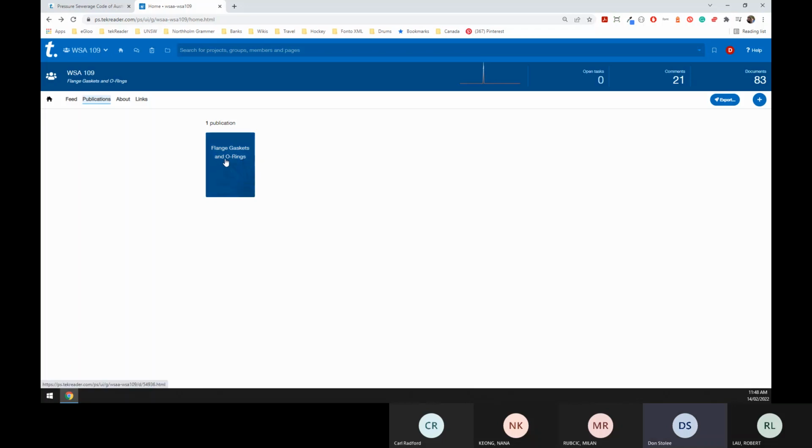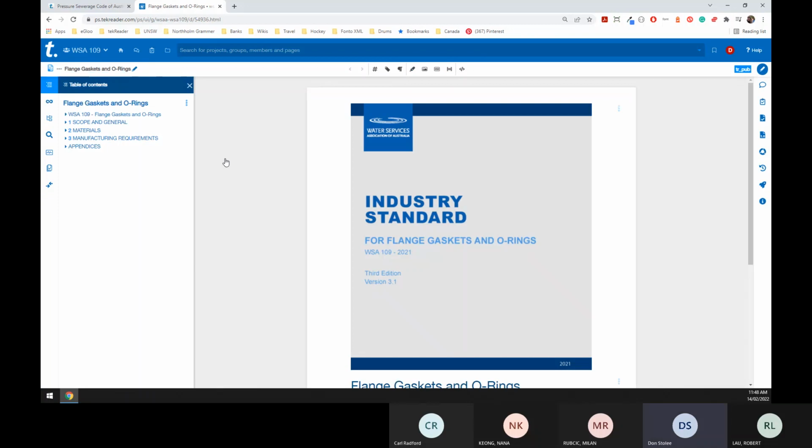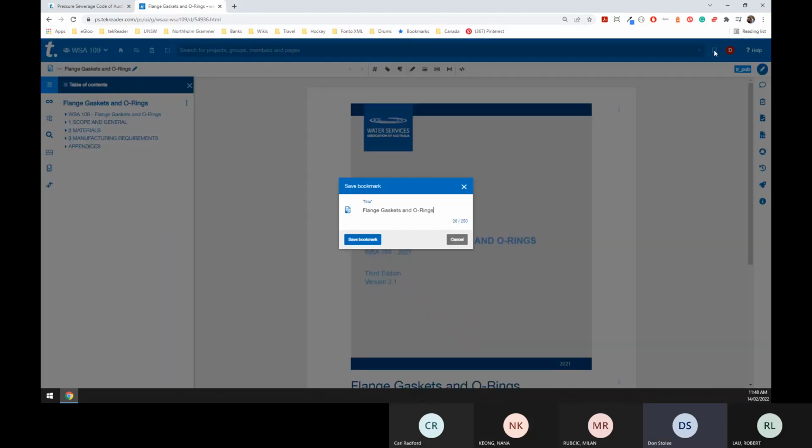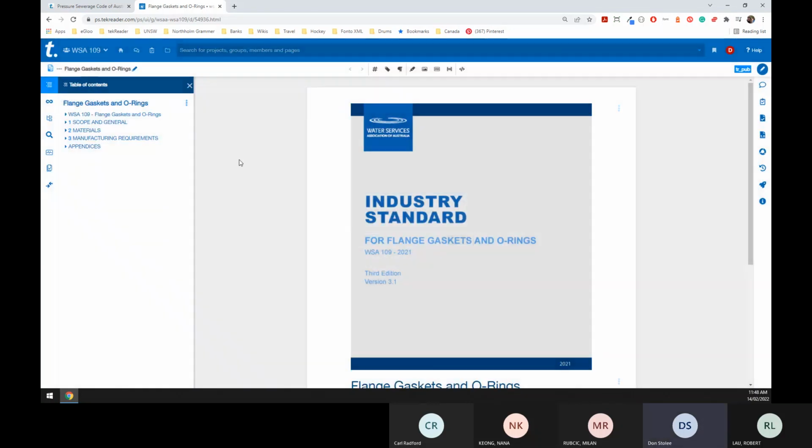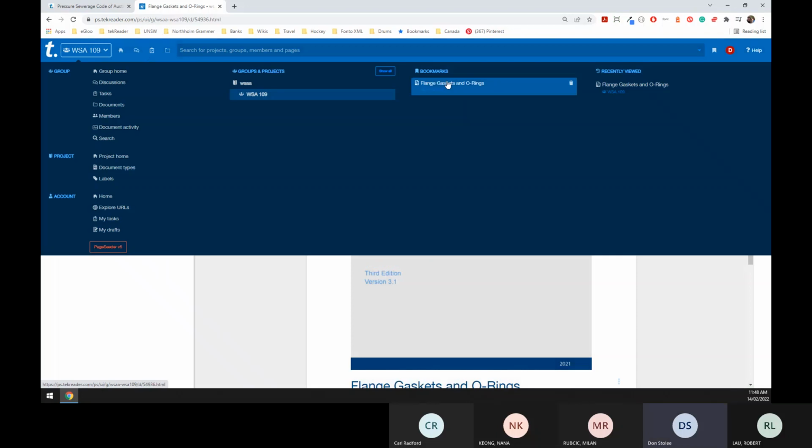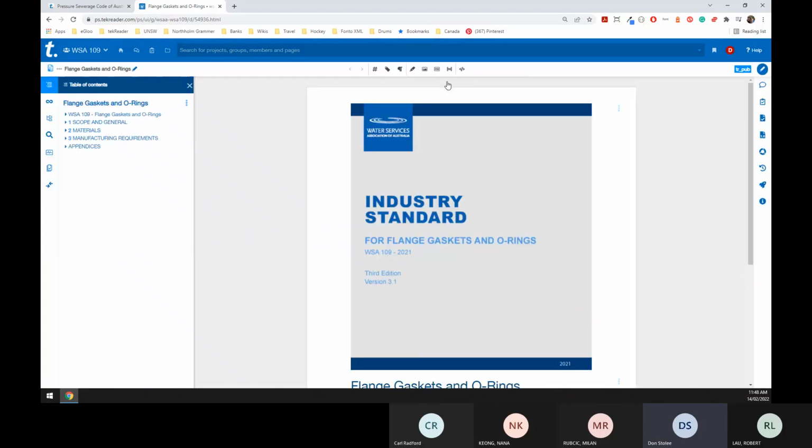So if I go in and select that, I go to the actual area. And this is probably the area where everyone within Sydney Water or any other water utility are interested in. So I can actually go in and bookmark that internally within tekAuthor. So save the bookmark. If I hit that, it's going to show up here, and I can get to it anytime I want within this area.